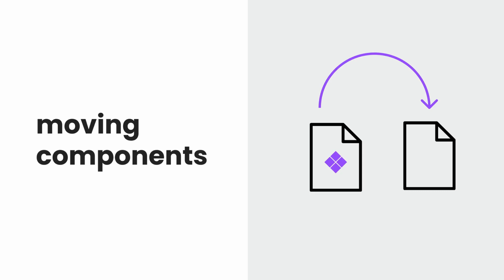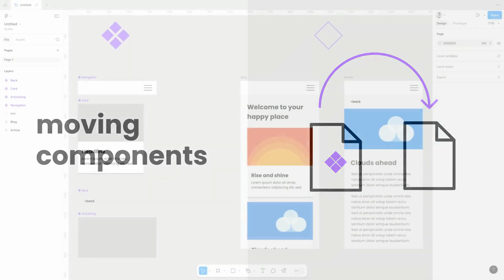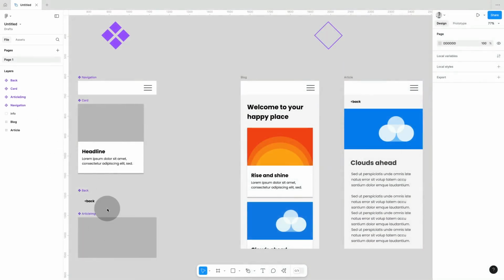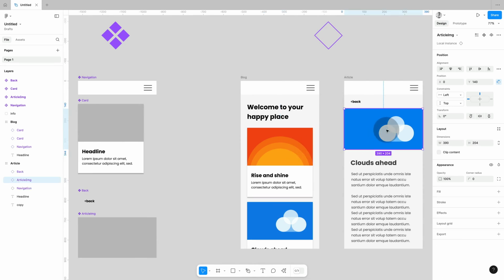How can we move our components to their own page? Here I have my components, and I use instances of those components in my design over here. It's okay to store your component right next to your design while you're still working on your designs. But once you're done and you know how you want to set up your components, it's time to clean up a little bit and find an own designated area for your components.